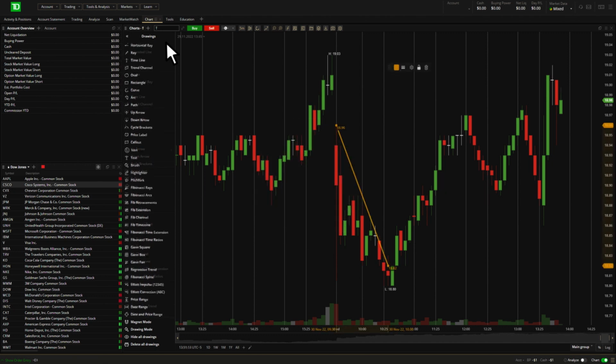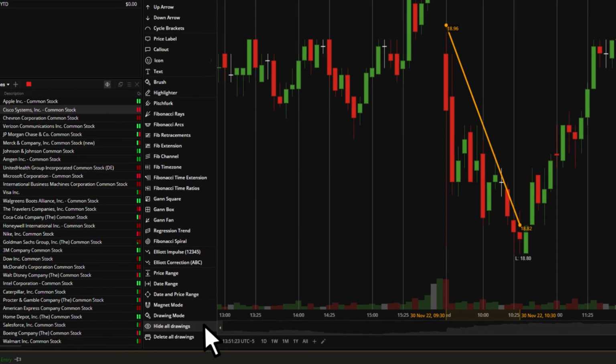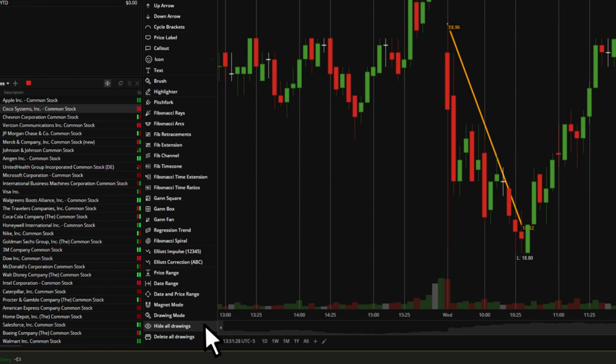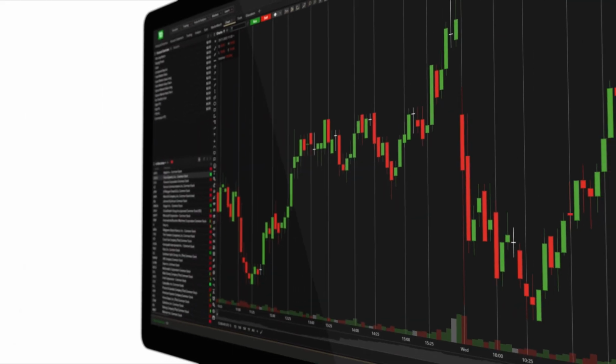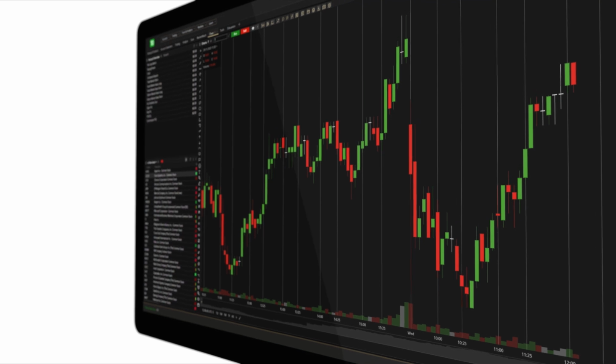Drawings are automatically saved to your template. However, you can hide drawings if you only need to see the chart price action. You can always delete them as well. And that's all there is to adding and managing drawings in TD Active Trader.